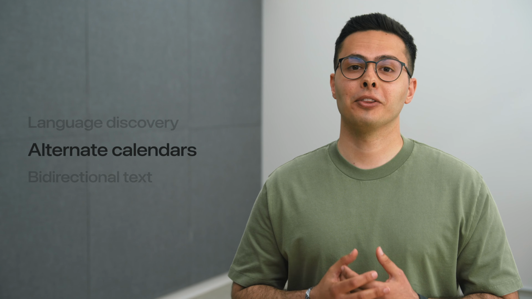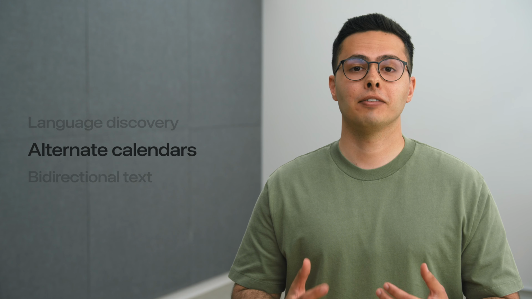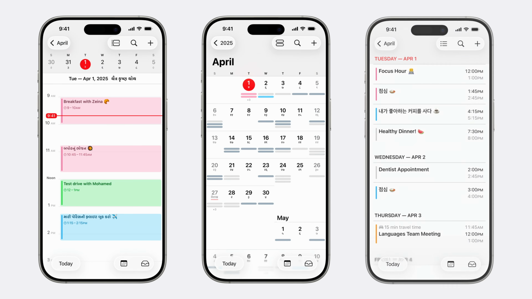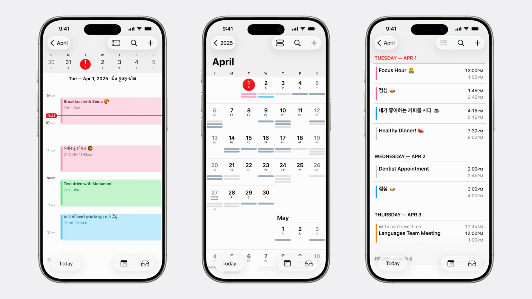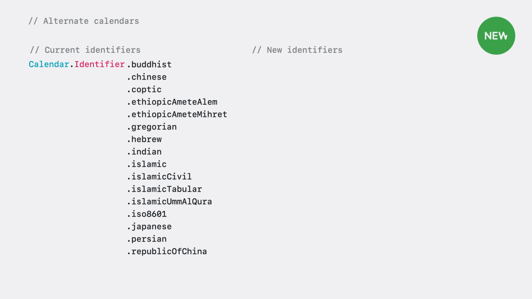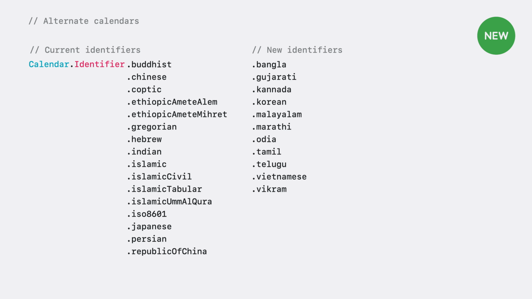Now, let's talk about the new alternate calendar APIs available in Foundation. With iOS 26, you can select from many new alternative calendars. For example, we now have alternate calendar options for Gujarati, Marathi, and Korean. These new calendars are available on all platforms. Now, in addition to the existing 16 calendar identifiers, we've added 11 new calendars that you can access using Calendar.Identifier in the Foundation framework. We have exciting new updates on internationalization today.